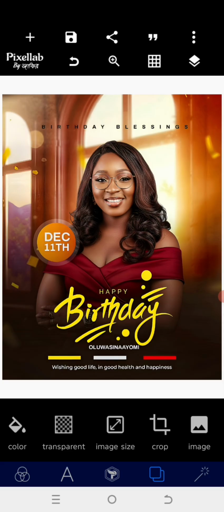This is my PixelLab interface, as you can see, what I brought to you this moment. This is actually designed on my PixelLab, and I'm going to walk you through how you can achieve this presentable, ready flyer on your Android smartphone. So without wasting much of our time, let's get started.